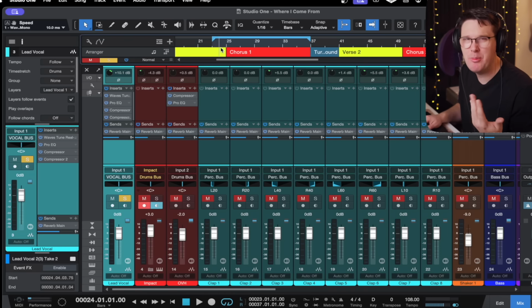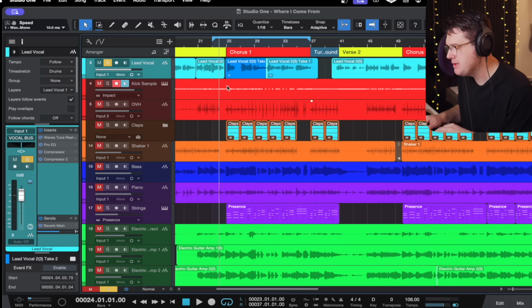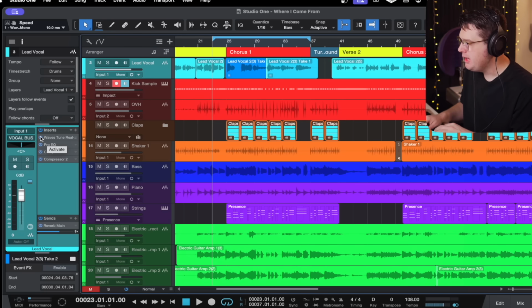But most of the time, it's just I'm a little bit too flat or I'm a little bit too sharp. Here it is in context with the rest of the mix. We'll unsolo the lead vocal. Here it is with no tuning, and then we're going to turn the tuning on.